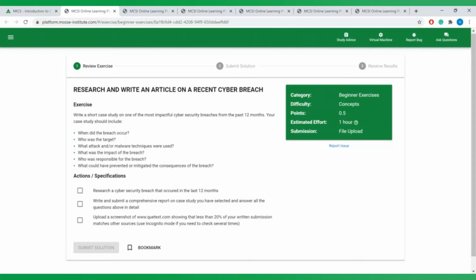So for this exercise, we'll want you to choose one, and we'll want you to answer the questions which are always going to be outlined above here, where there's always going to be a bit of an introduction to the exercise. So for this exercise, we'll want you to answer the following questions. When did the breach occur? Who was the target? What attack and or malware techniques were used?